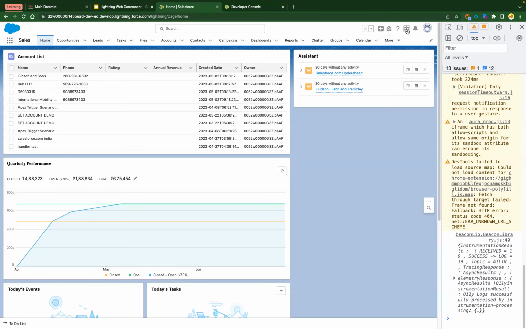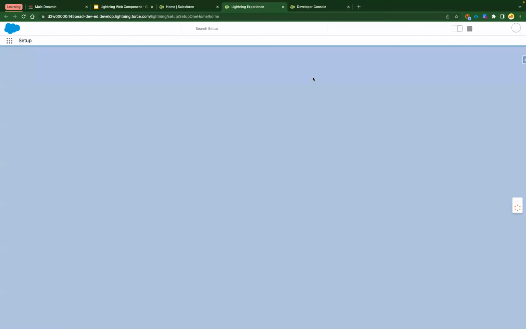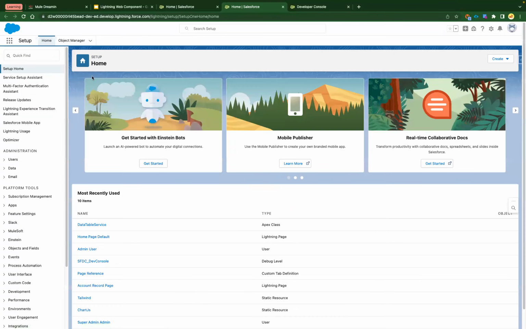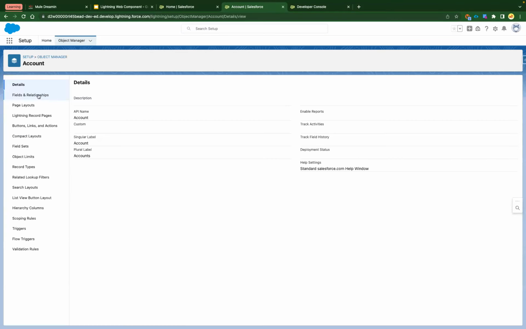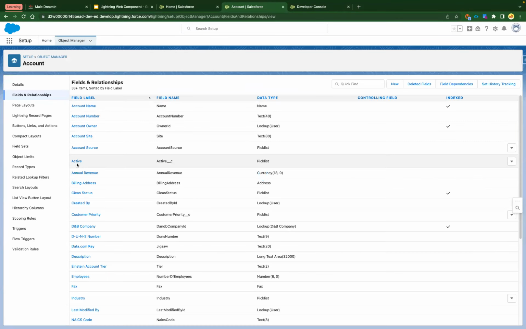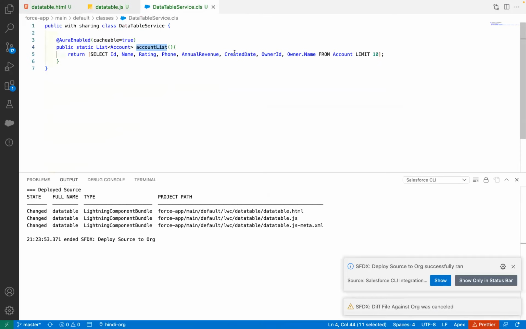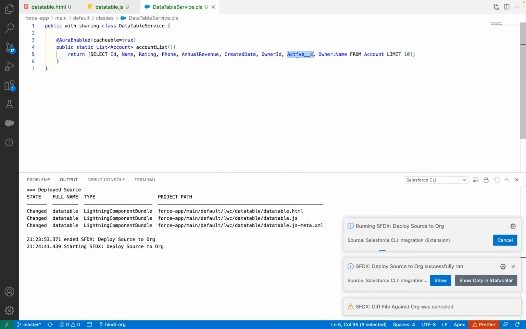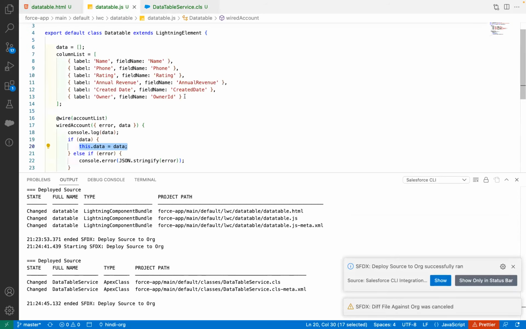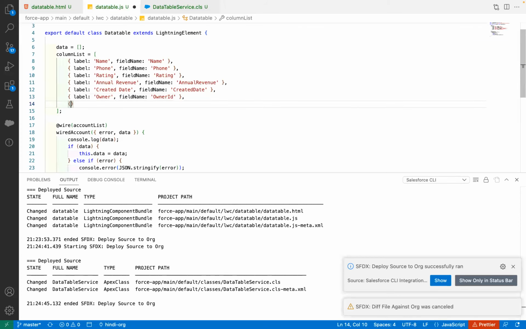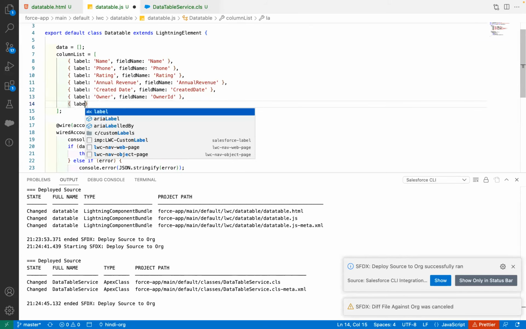Now, two things that we will look into is, as Rohit said, we are going to use a custom field as well. So I'm going to navigate to object manager, account, fields and relationships. I definitely have a custom field called active. So now we have this custom field active, and we wanted to display if our account is active or not in the table. So we really have to use another column here. We'll say label, and you can say active.